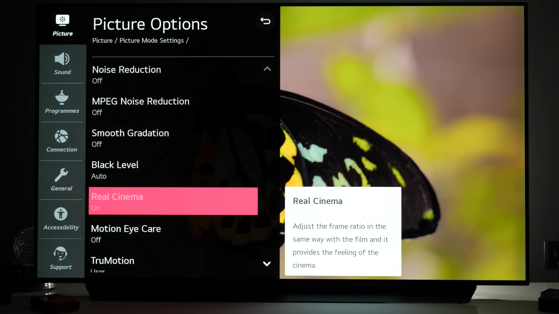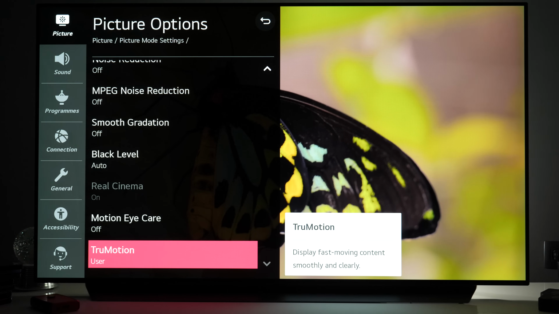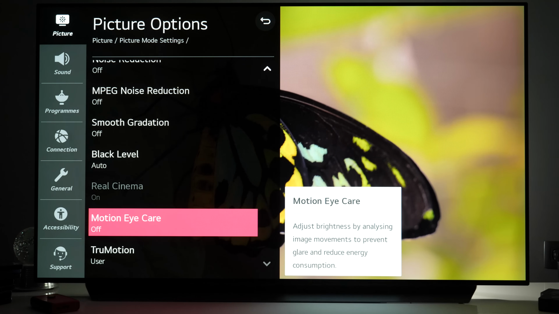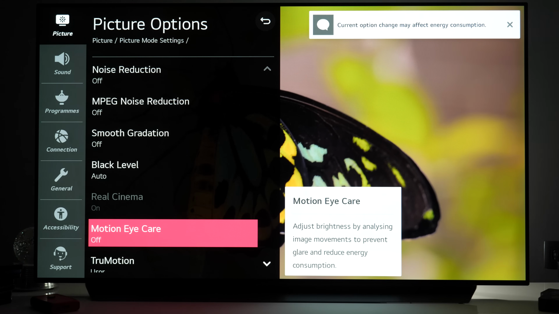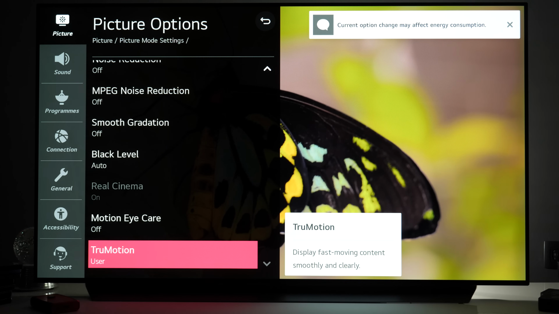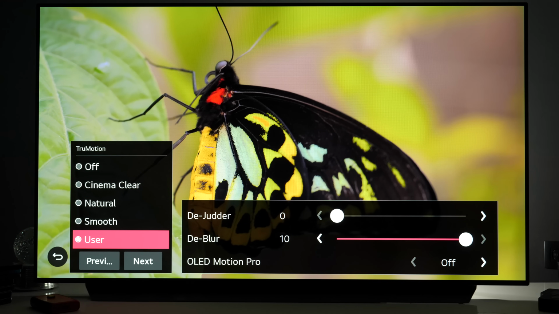Next we have Real Cinema, which I recommend for watching movies, but Real Cinema is enabled only if you disable True Motion option. Of course, Motion Eye Care I tested, but really I think it's better to keep it turned off. Okay, coming to True Motion, here I recommend out of these presets User one, where you can fine-tune a judder reduction, so if you want soap opera effect, then you can enable it here. And also, as this is a 120Hz screen, here you can significantly improve motion resolution with the blur control, so I set it to 10.